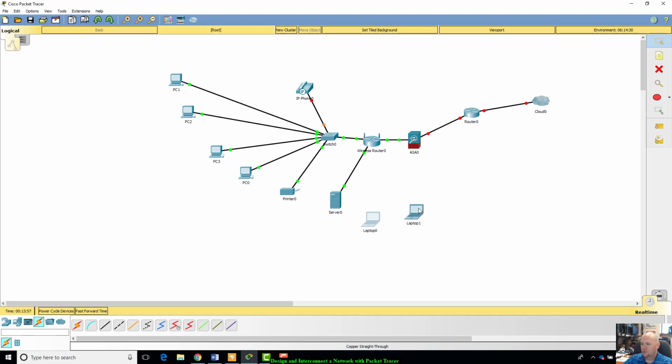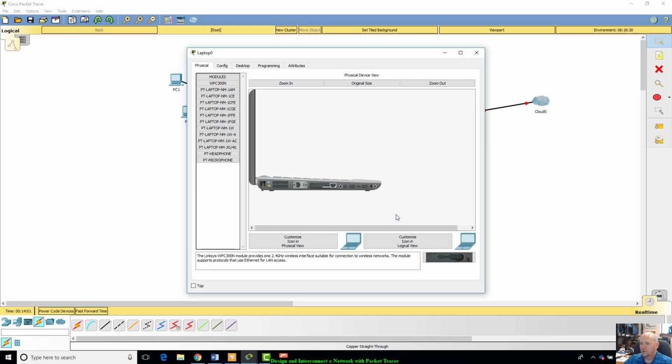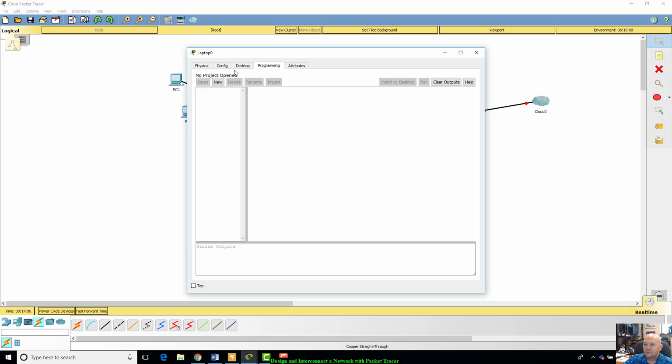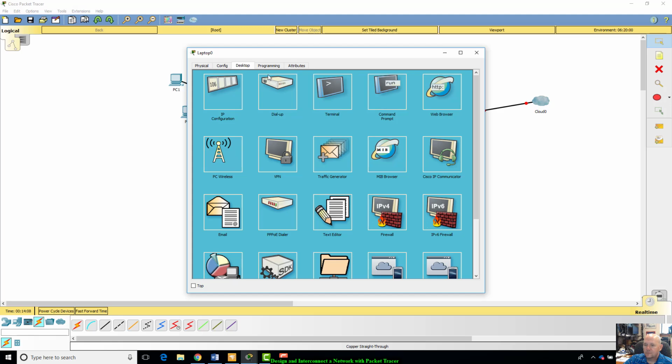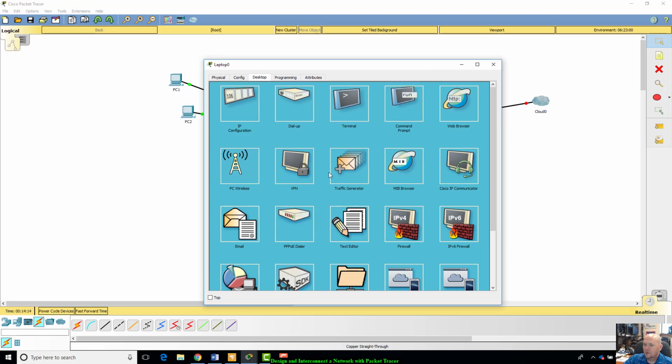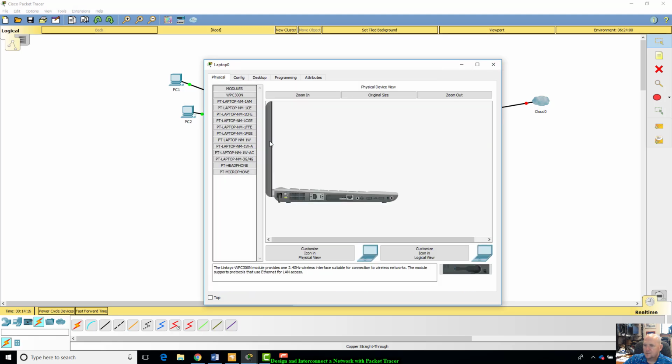Okay, let's go ahead and hook our laptops up wirelessly. Click on the laptop. Alright, it's hooked up there. Alright, let's do this.